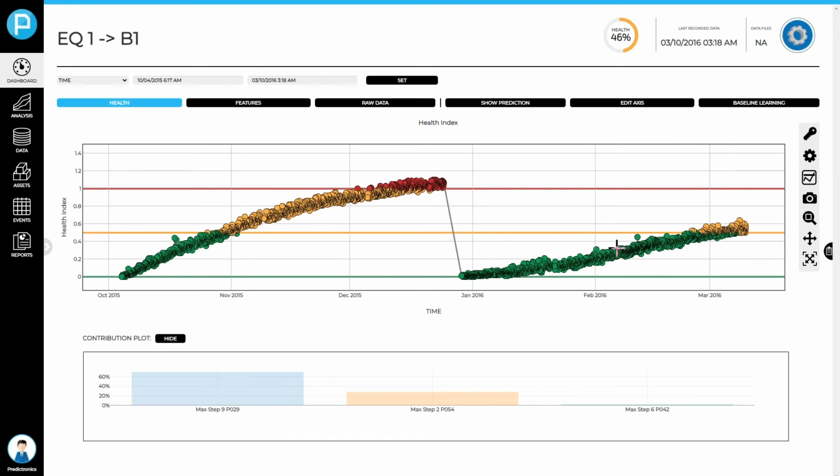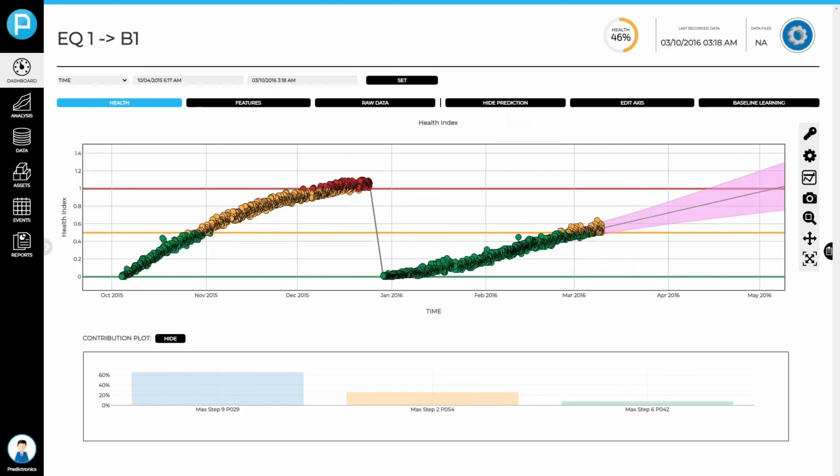In addition to knowing where the health is at now, we also want to know, okay, when's it going to be in the future? And this is where we can use our prediction routine. If I hit show prediction, give it a second. Now it's able to make that prediction into the future and give us a better indication of when this asset is going to need maintenance.